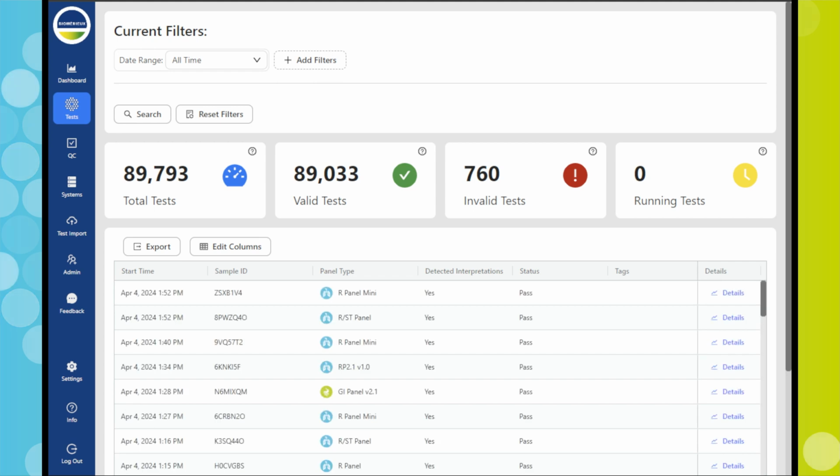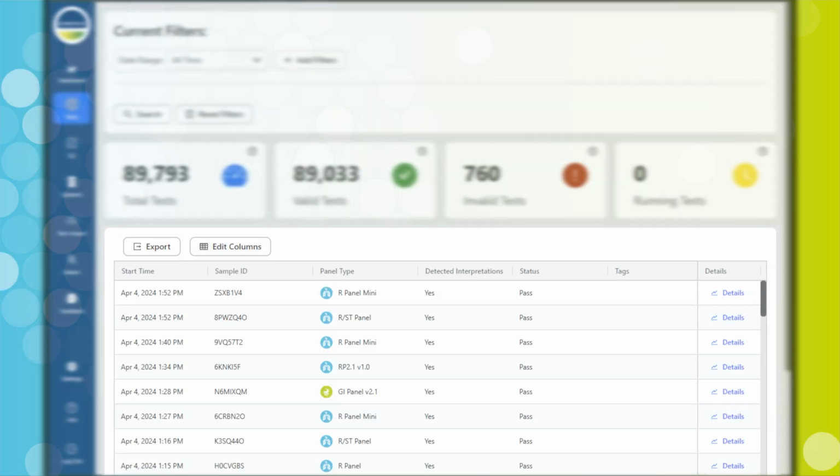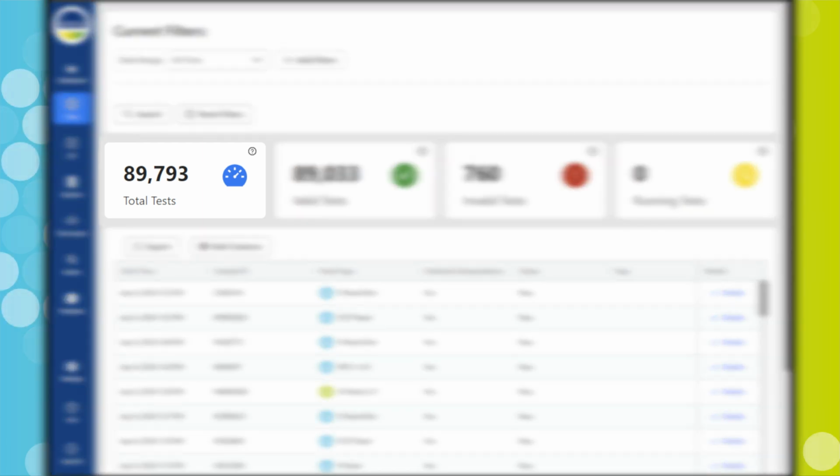Tests displays all tests associated with your institution within a date range defaulted to today's results. If there are no tests to display for the given search criteria, the results grid will show no data. The Test Data Viewer has three main sections: Summary Cards, Search Parameters, and the Results Grid. The test results in the Results Grid are summarized in the Summary Cards at the top of the page for a given search. The cards are Total Tests, Valid Tests, Invalid Tests, and Running Tests.